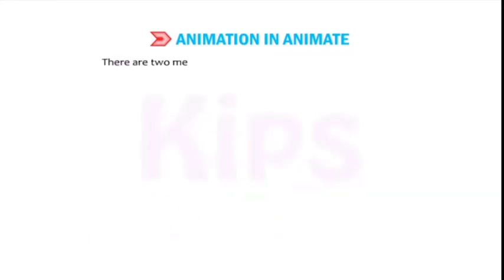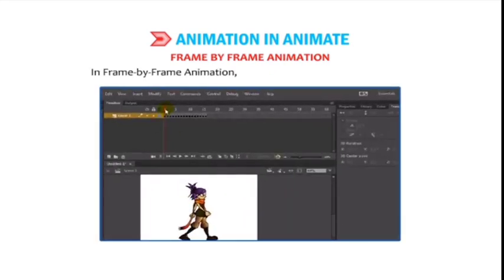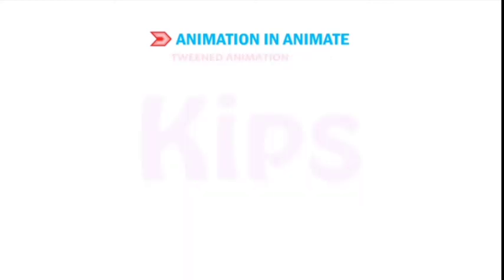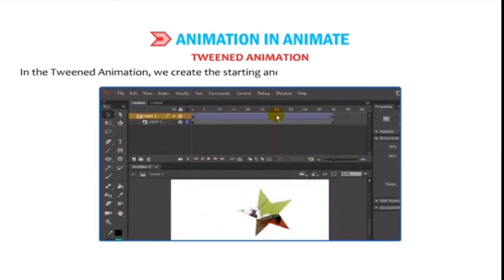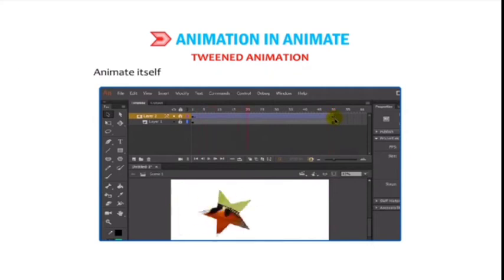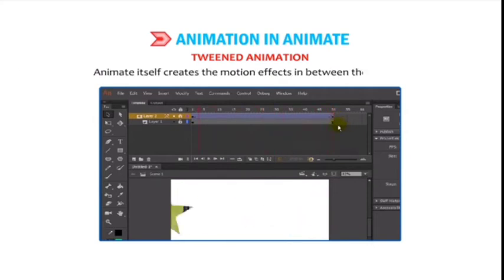There are two methods for creating an animation in Animate. Frame-by-frame animation: in frame-by-frame animation, we create an image in every frame. Tweened animation: in tweened animation, we create the starting and ending keyframes to animate the object. Animate itself creates the motion effects in between the frames.